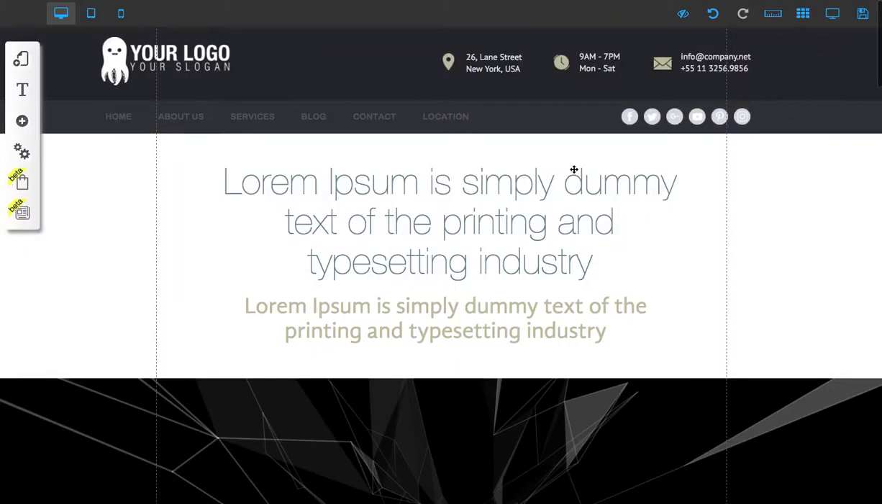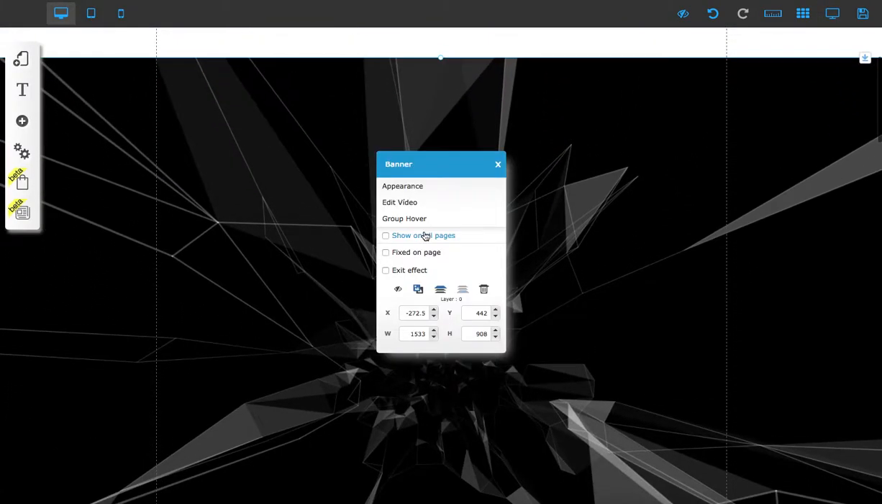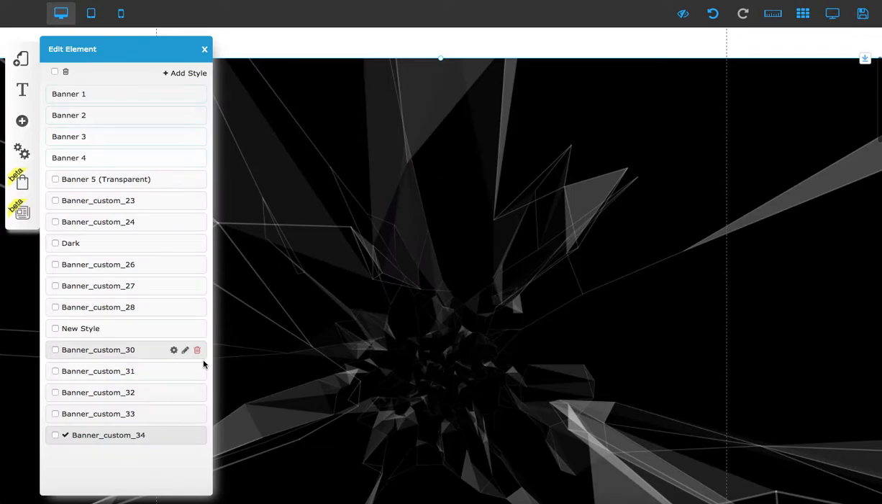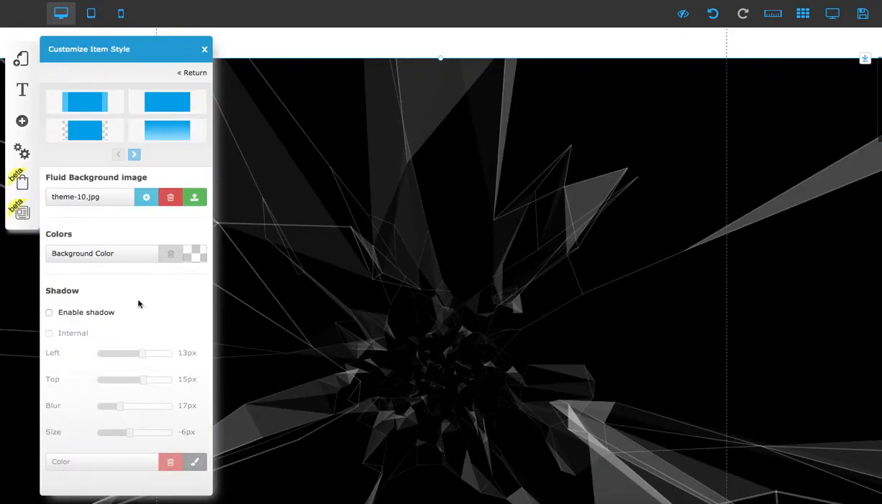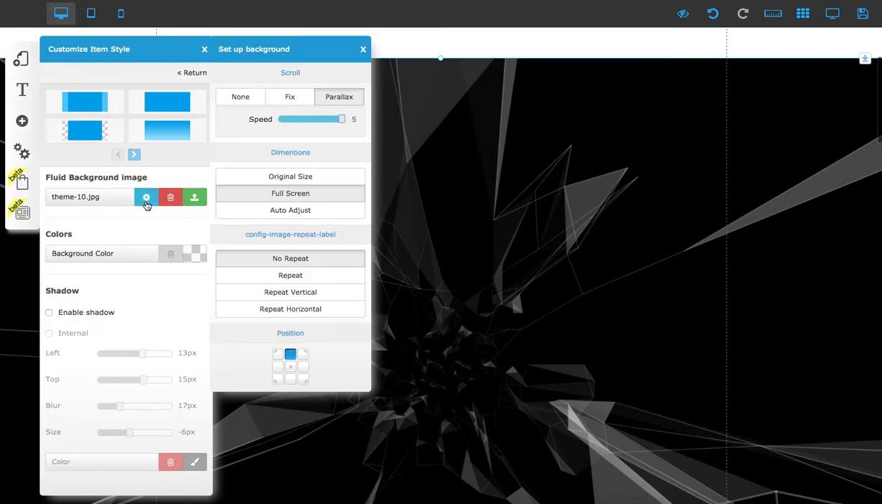As your user is scrolling down the page, now to see how this effect is working on the banner, we're going to right click on our banner, go into the appearance, and either go into the custom banner that you're using or create a new style to start from scratch. You're going to come here, choose this icon, and then upload an image. The image has already been uploaded here, and we're going to come into the settings.